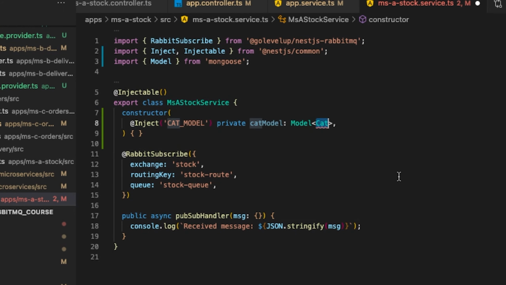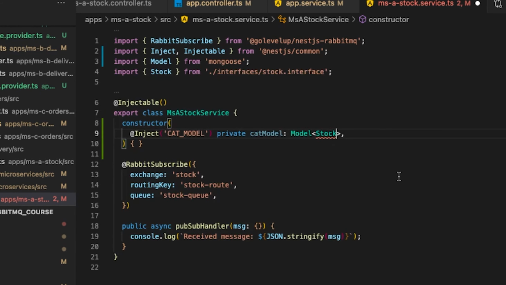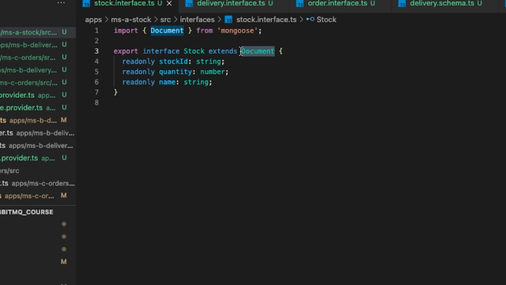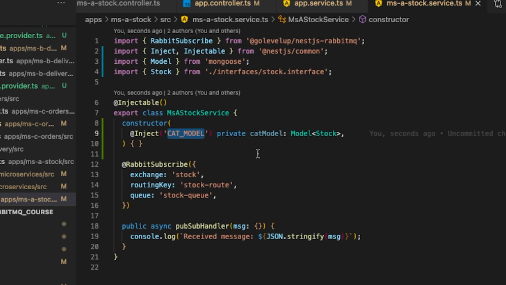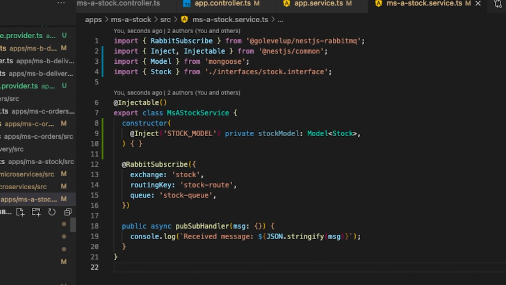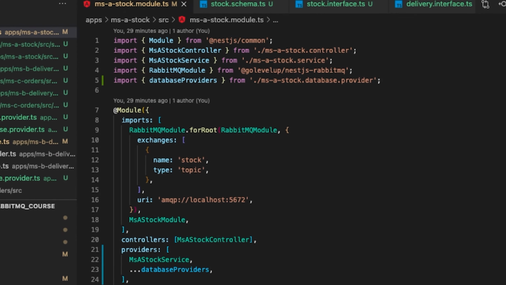And then cat would actually be stock. Make sure you import it as well from our stock interface, because remember, even though it's a mongoose model, it is a type of stock, and this stock extends Document. So if we go into our interface, you can see that we extend the document there. So that is correct. And we also need to rename this to stock model, and rename this to stock model. Okay, so we have a problem here. We need to actually export our stock model.